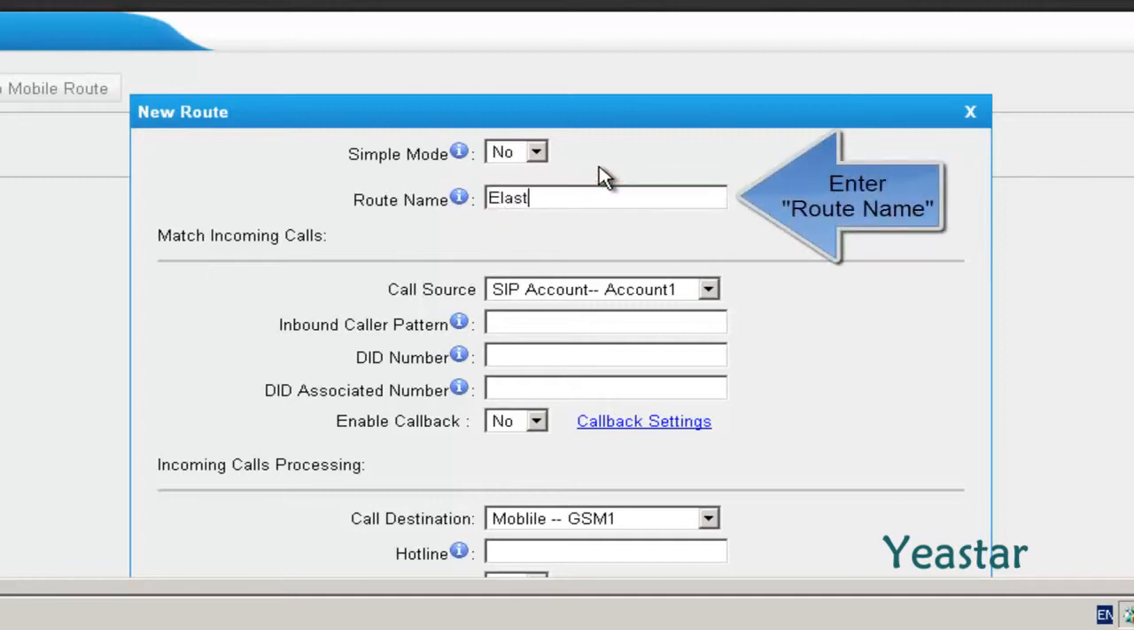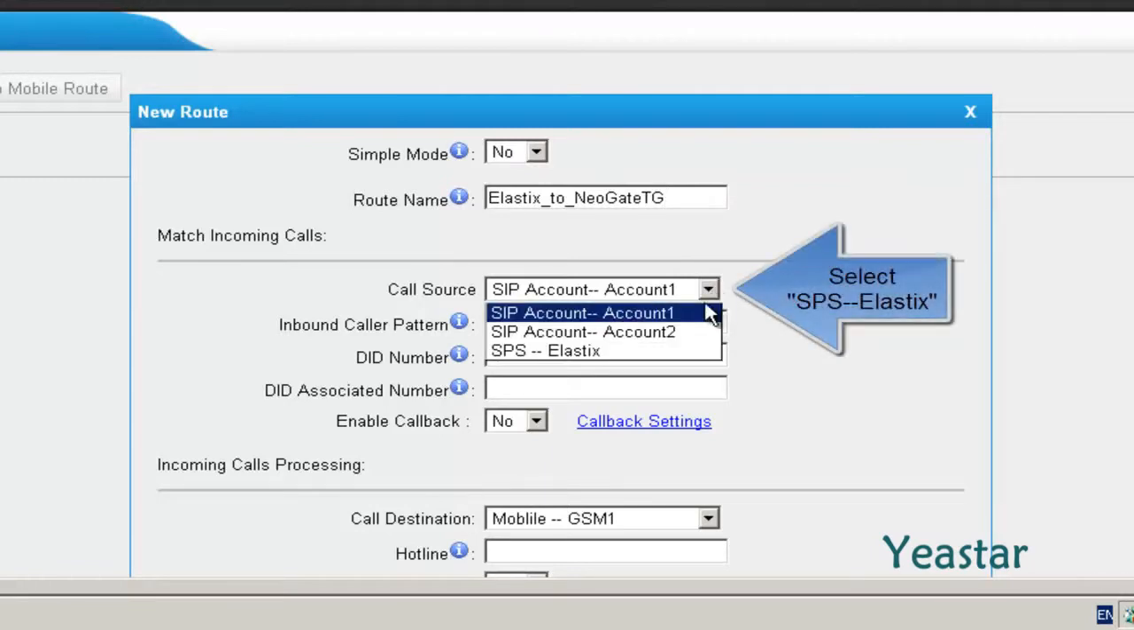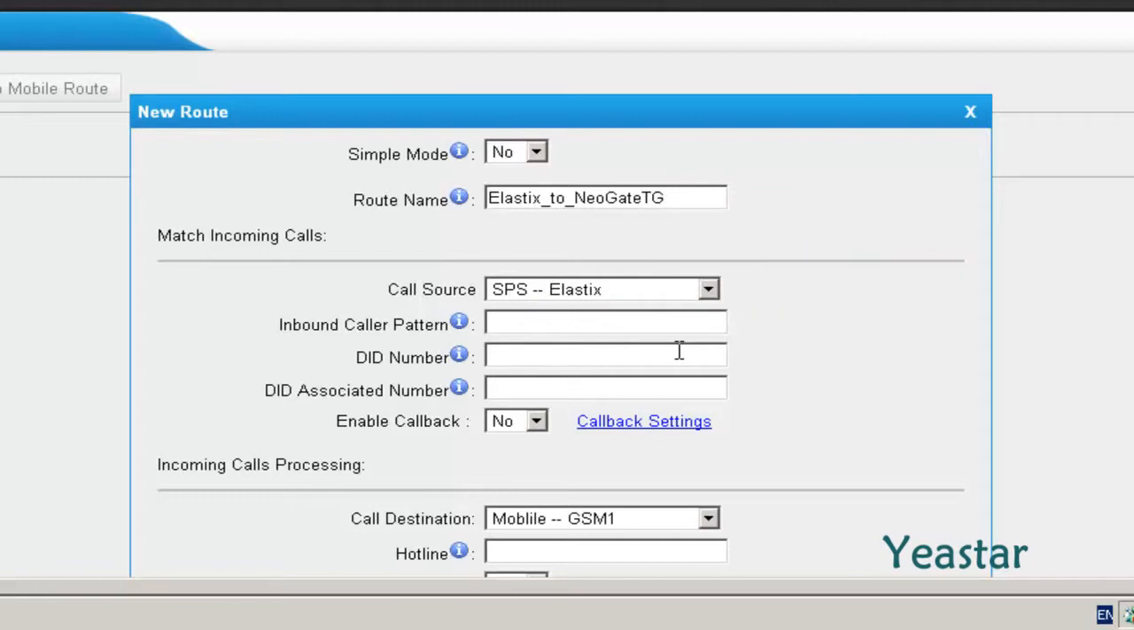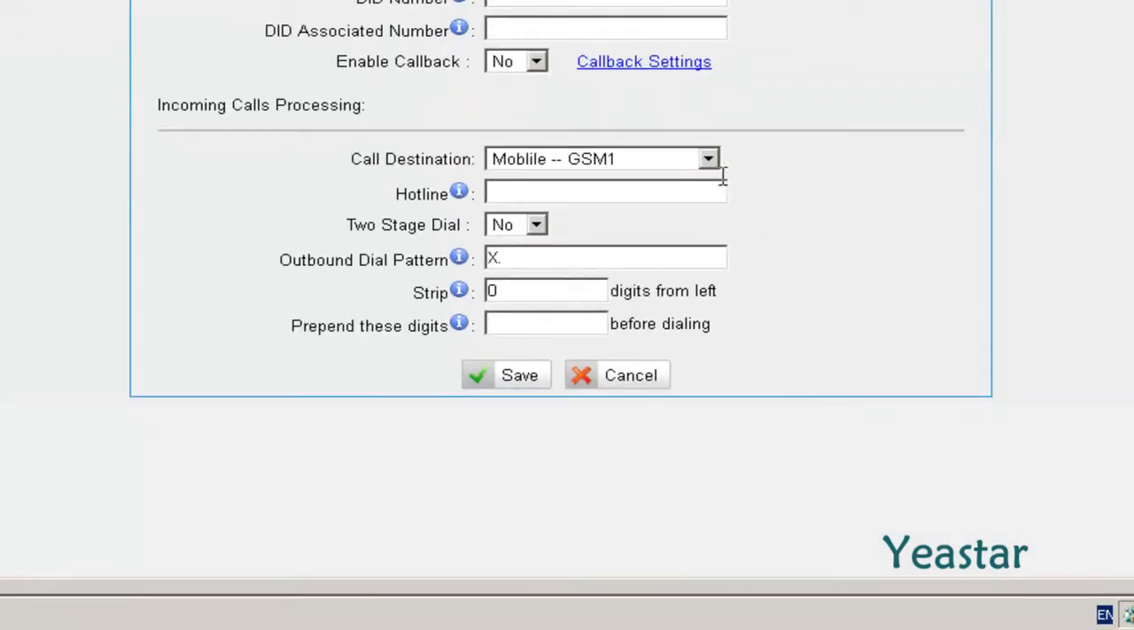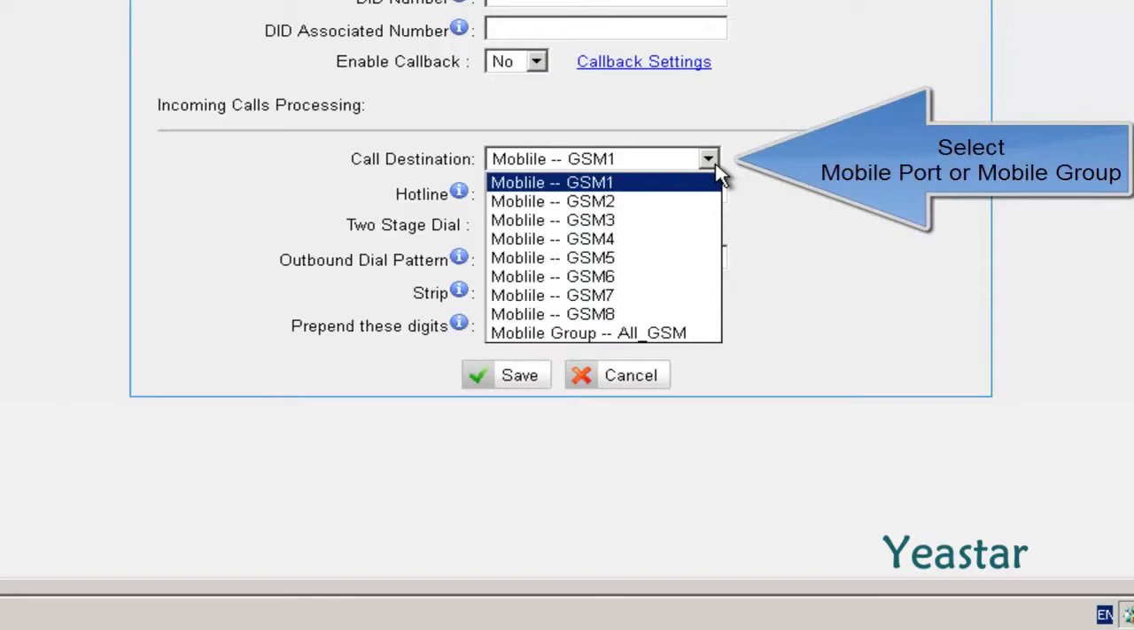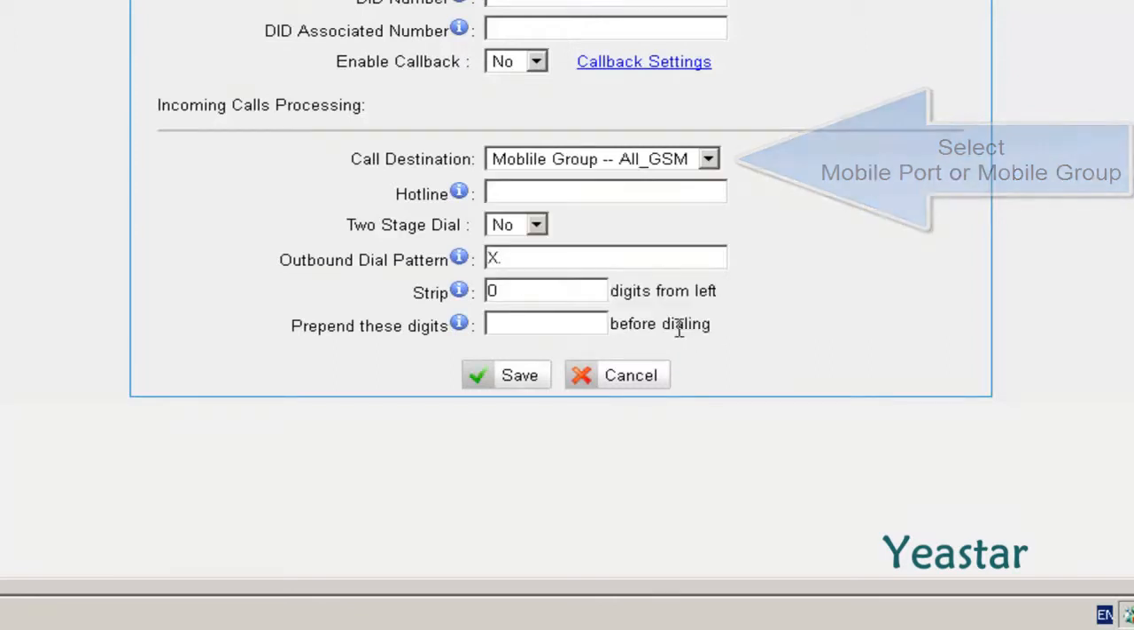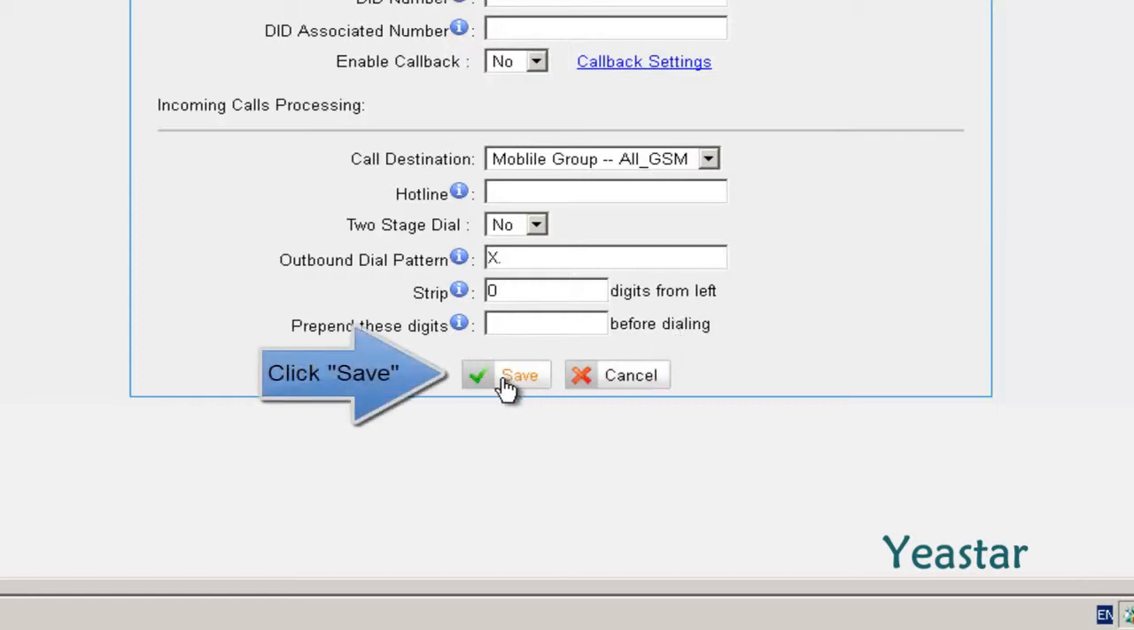Fill in the route name. The call source is the service provider trunk we created previously. You can configure the rest of the settings as needed. And the call destination is the mobile group we just created. Also configure the rest of the settings as needed. Click Save and apply changes.